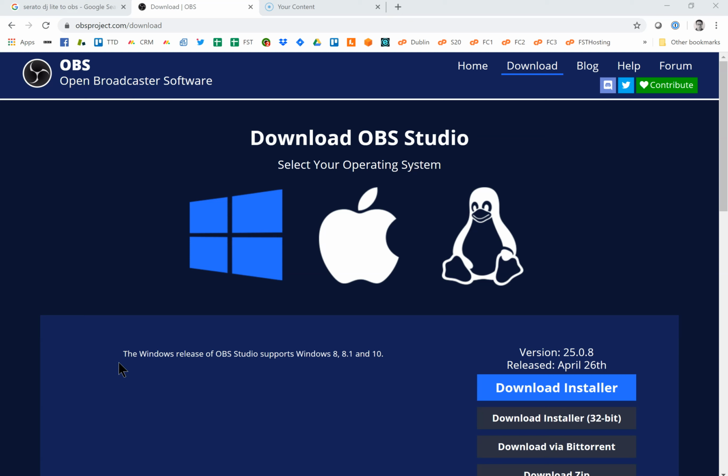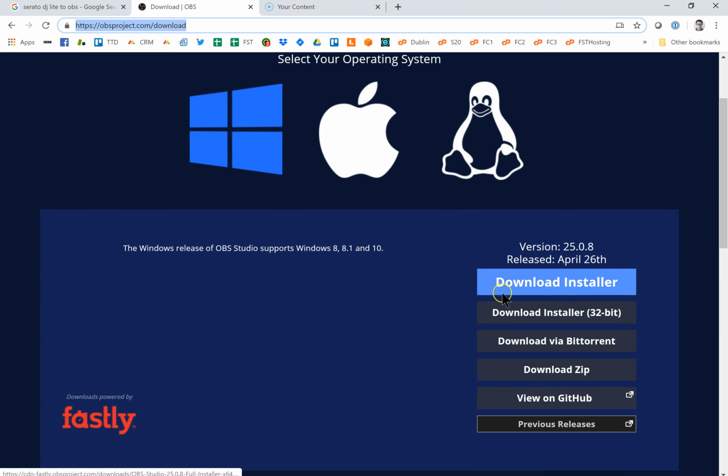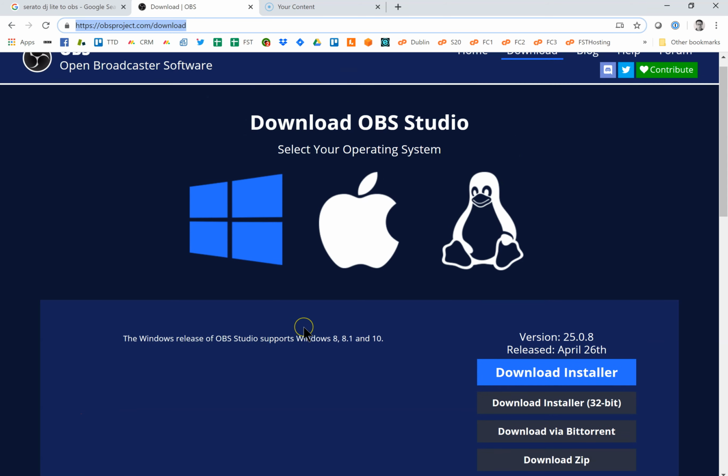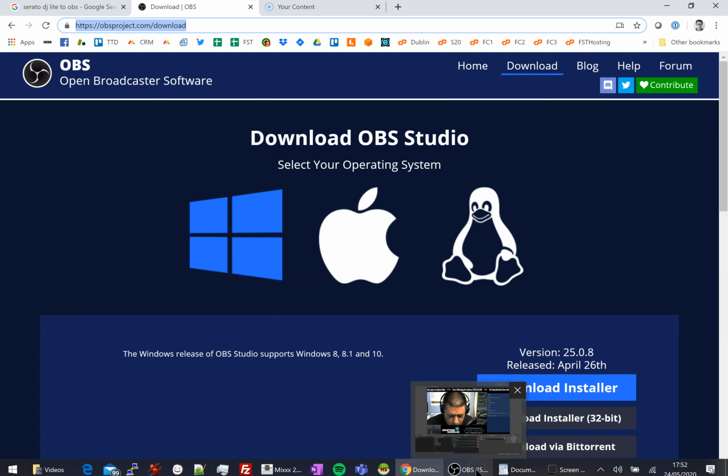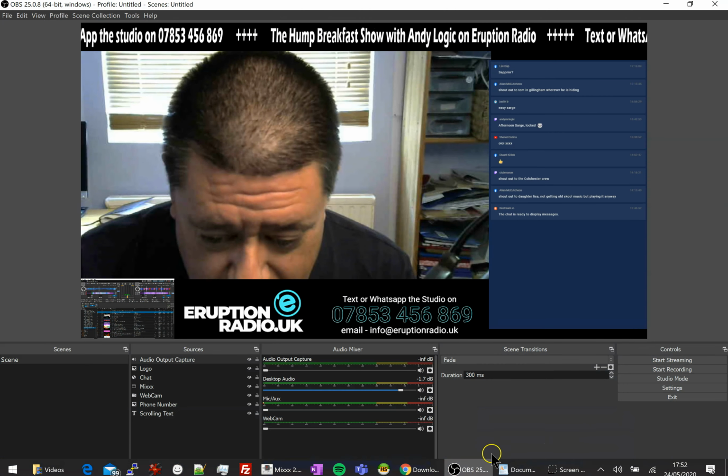First of all, get yourselves over to obsproject.com and you'll see the download section. Whether you've got a Mac, a PC or whatever, you download it and install it. Very easy, very simple, very straightforward. Once you've got it installed, you just run it and you get an OBS screen up.